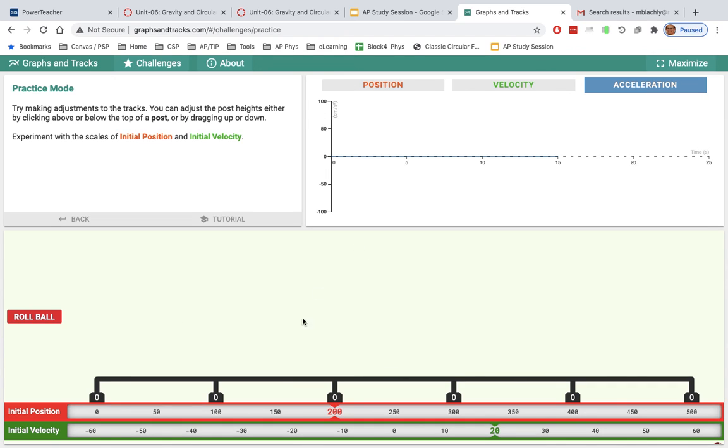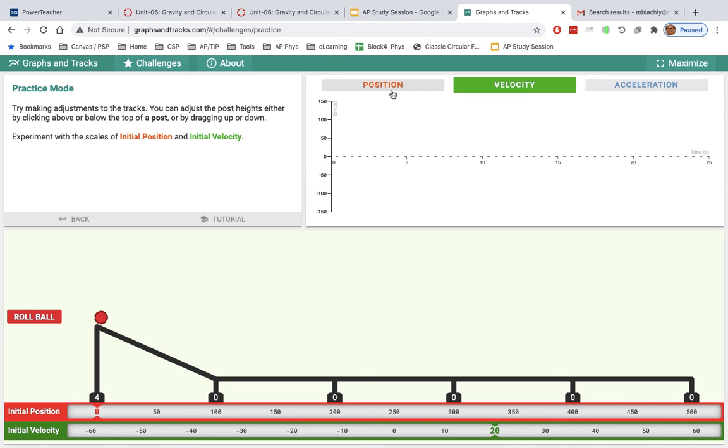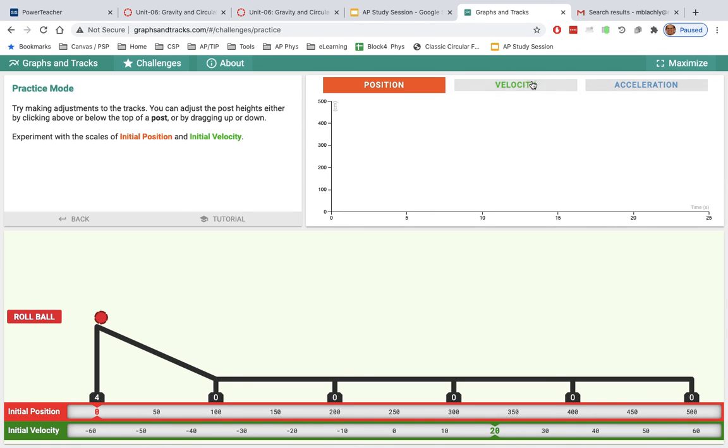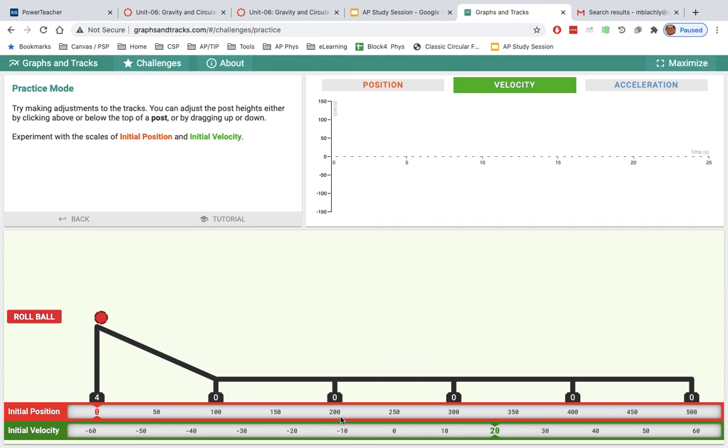So what you can do, though, is you can have fun with this. You can put the ball over here on the edge of the track, and you can lift the track up so that when you hit roll ball, it speeds up. So then you can look and see what happens to the different graphs. So if you look, for example, at the velocity graph, I'm going to start the velocity at 0. So the initial velocity is 0. I'm going to roll the ball, and so the velocity increased, and then it stayed constant. Okay, so as it went down the hill, the velocity increased, and then it stayed constant.